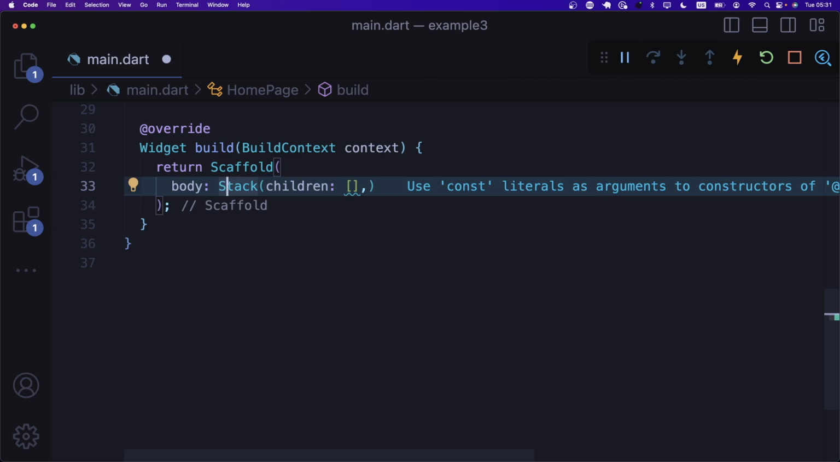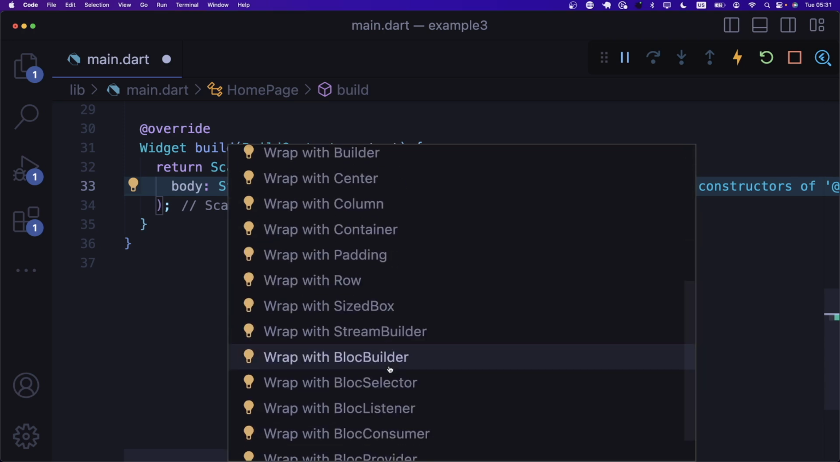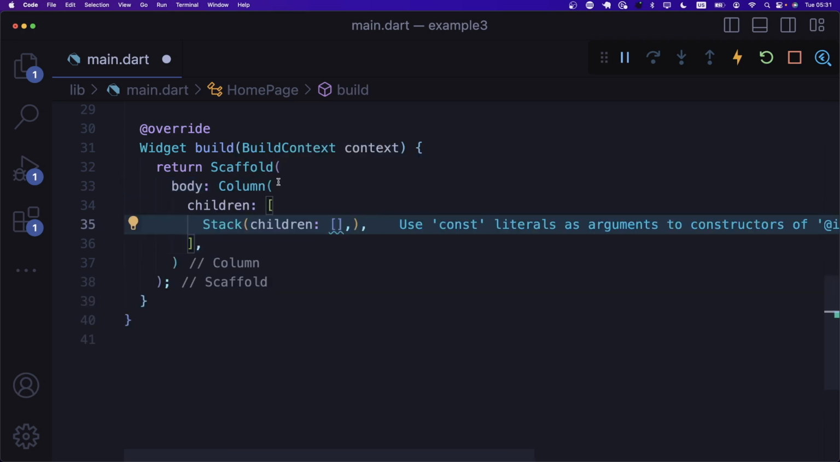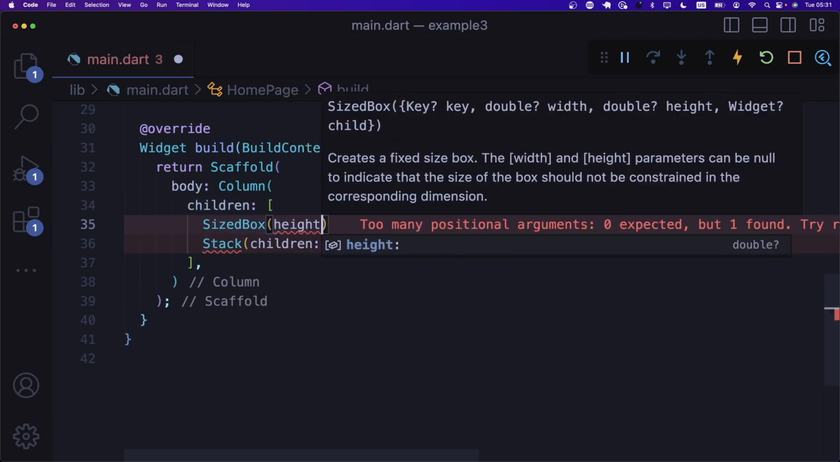So let's say the stack should be wrapped. I think let's just put this stack within a column. So let's say we wrap it within a column. And then let's say we have the column there. That's good. Let's put on top of this one a sized box with a height of 100.